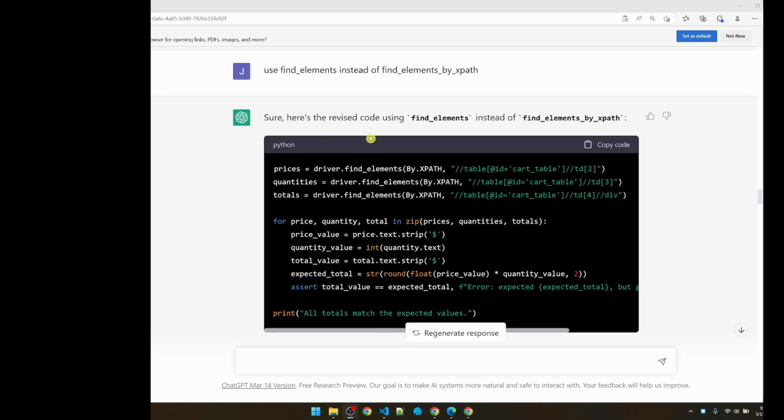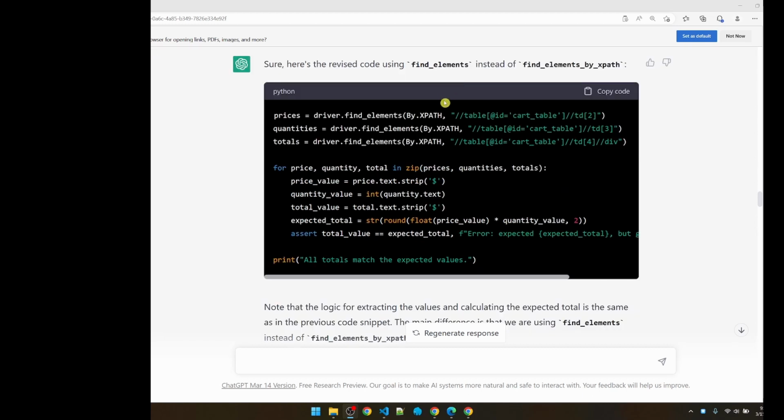I tried asking it to use find elements instead of find elements by XPath, just to see if it'll give me code that's similar to what it gave me before, but it didn't. Now, since I just validated the code in Visual Studio Code a few minutes ago, I'm not going to replace that with this. But I will make use of some of this code, like stripping out the dollar sign, converting quantity into an integer, the calculation, and also I like this assert statement. So let me transfer all these over.